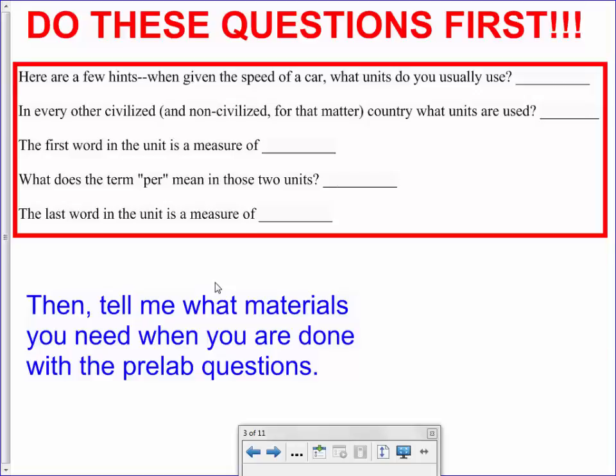Before beginning your lab, please take a look at the prelab questions on the top half of the first page. Be sure to answer all of these questions before doing anything else. In addition to answering these questions, make sure you've generated a list of materials you're going to need to complete the lab. In other words, if the point of this lab is to measure speed, what sort of measurements are you going to need to take? And in taking those measurements, what sort of tools will help you do it?